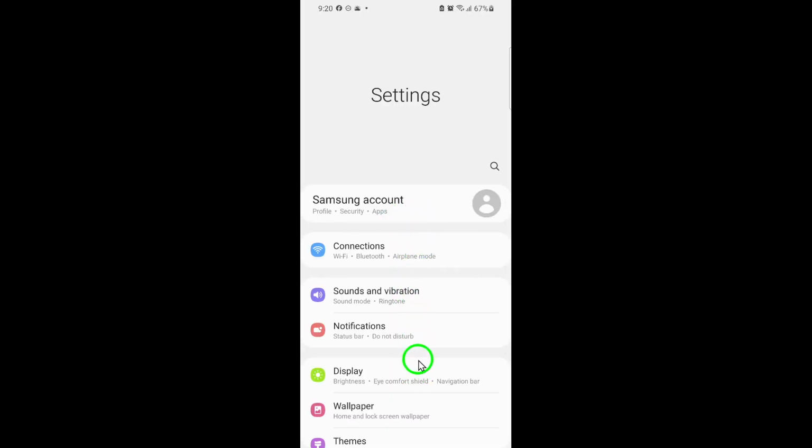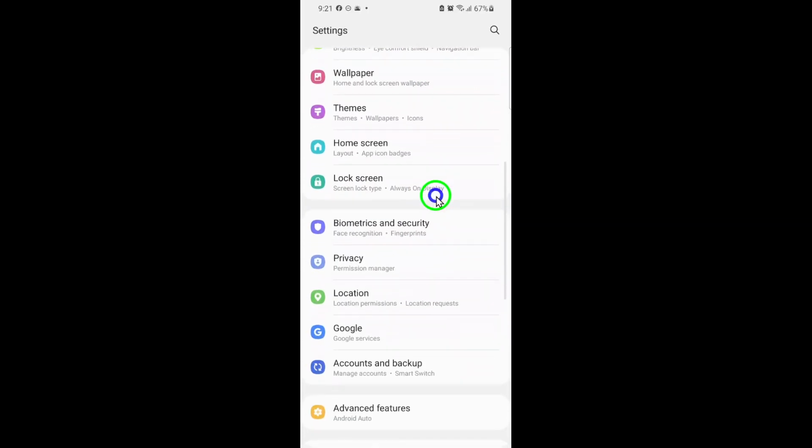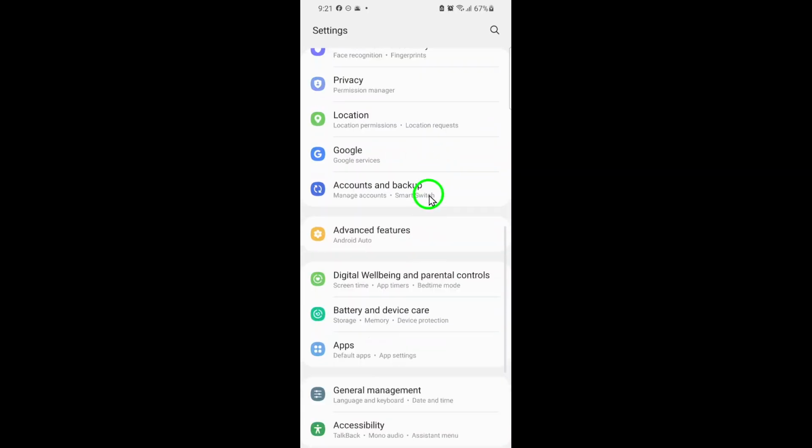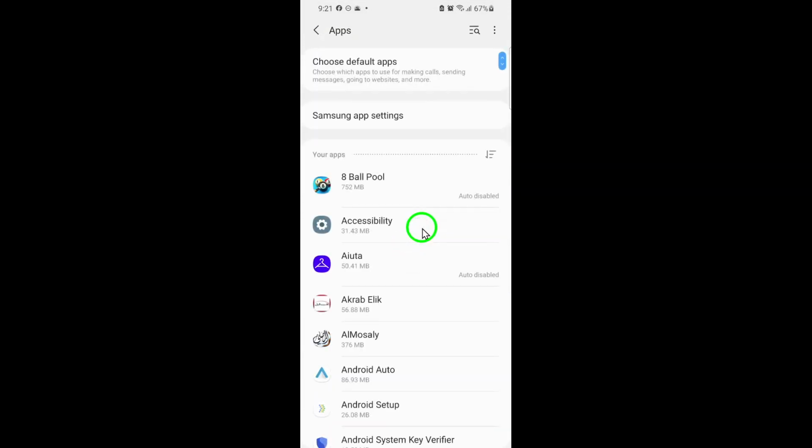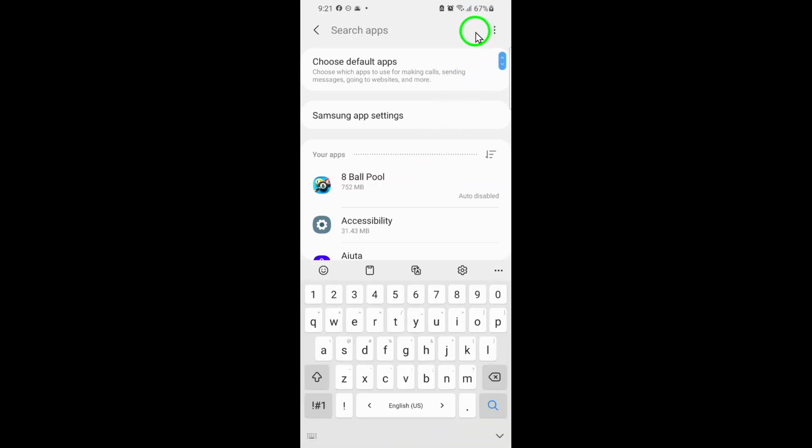So find and tap on the settings icon. It usually looks like a little gear. Next, scroll through your settings menu until you locate apps. It might also say applications depending on your phone model, but it's typically found in the main list. Tap on apps to show all the apps installed on your device.